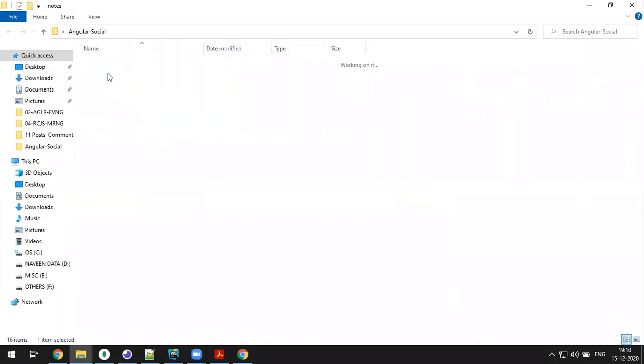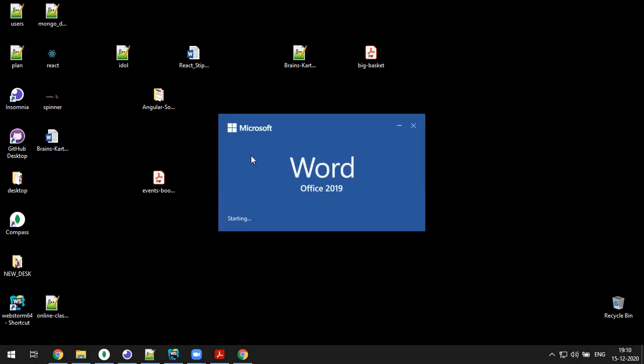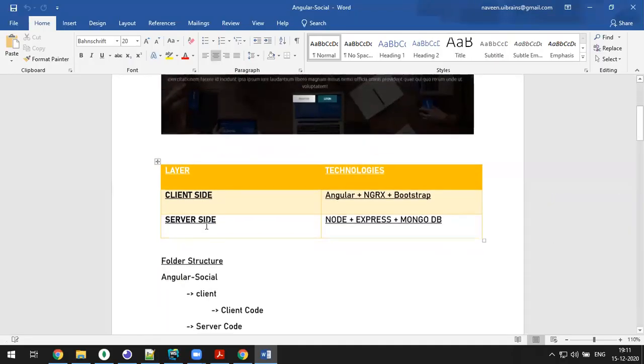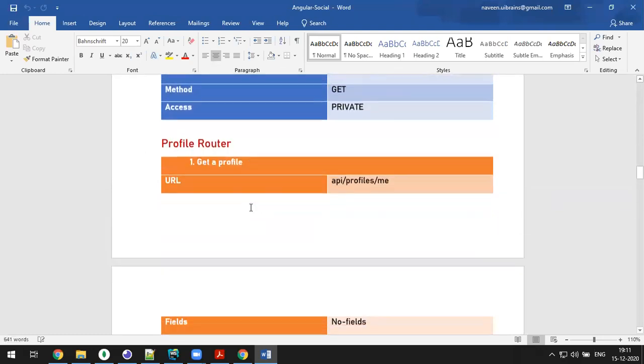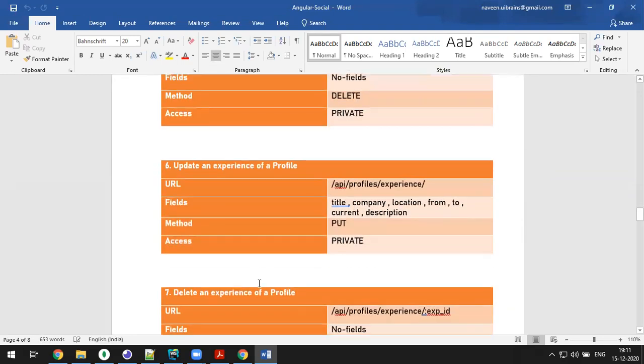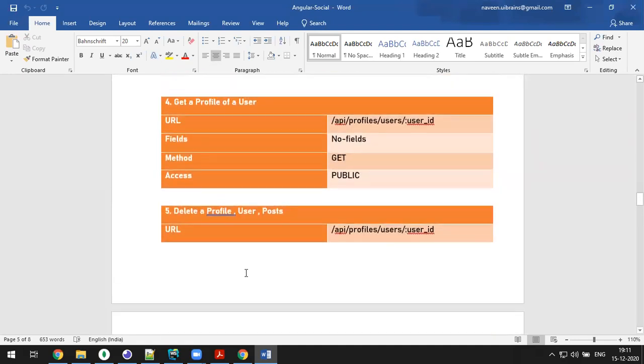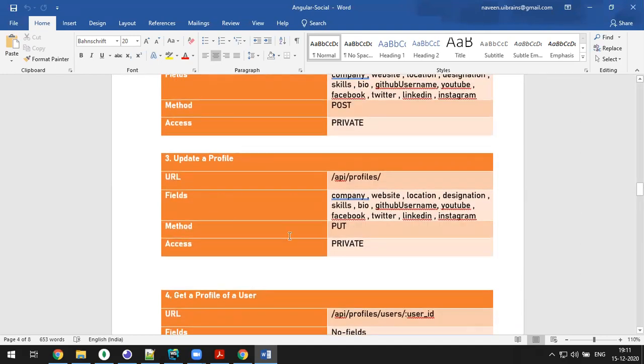Go to our documentation, Angular Social. One router was missing. In the routers, user, profile router. Get profile, create, update, get profile of a user. Actually, the router itself is missing here. Fine, the thing is, we need to get all the profiles from this.